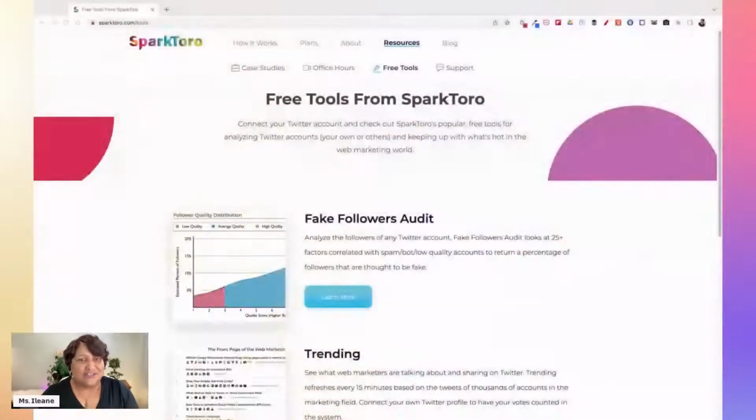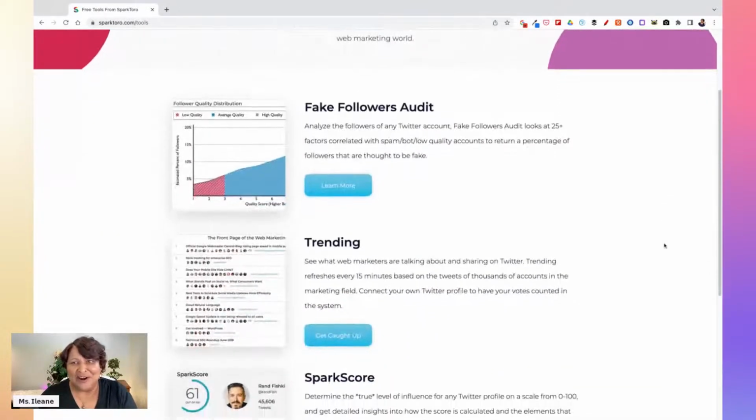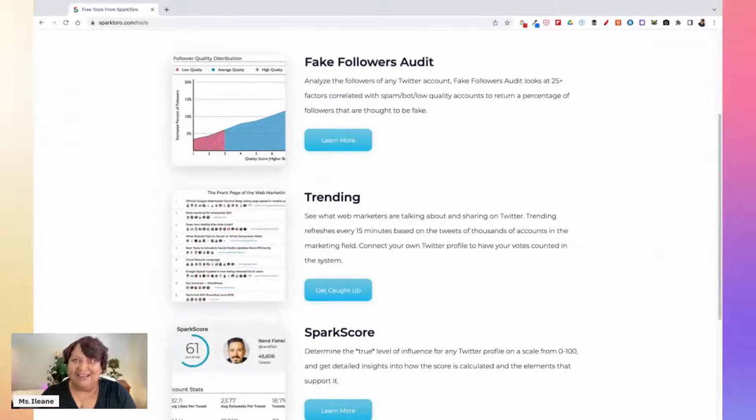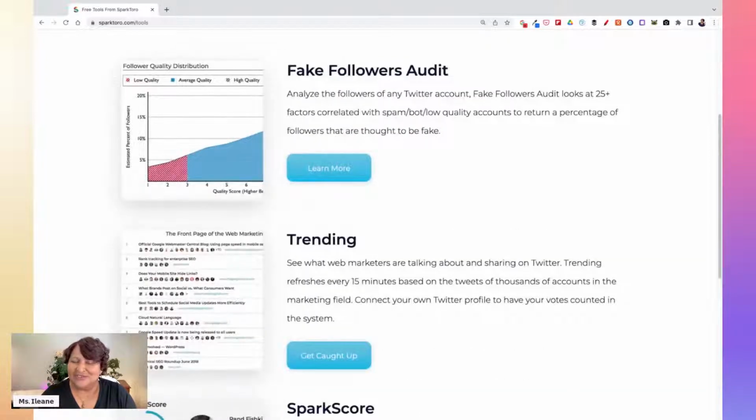And it's the tools. Free tools. They have free tools. Of course, they have paid tools as well, but I wanted to make sure I show you these free tools they have on SparkToro, because a lot of people are concerned about fake followers on Twitter. So you can give yourself a fake follower audit, and you can give any Twitter user that you see, and you say, wow, they've got all these followers. I wonder how many of them are fake. It gives you just a little bit of an insight about someone's Twitter following.